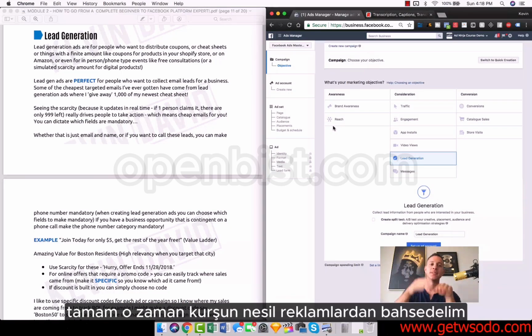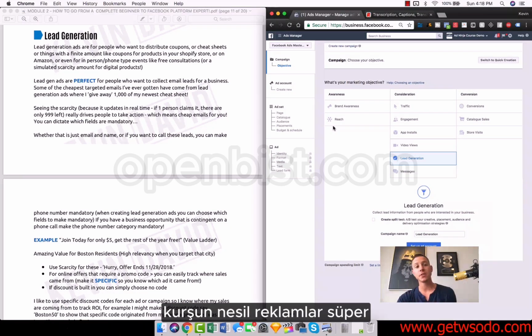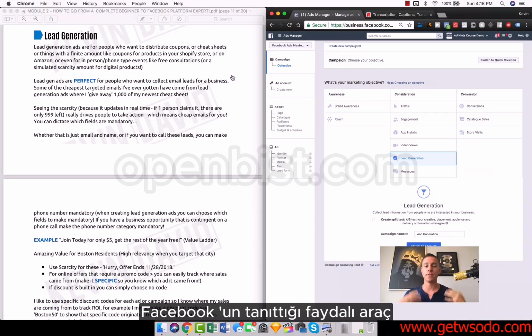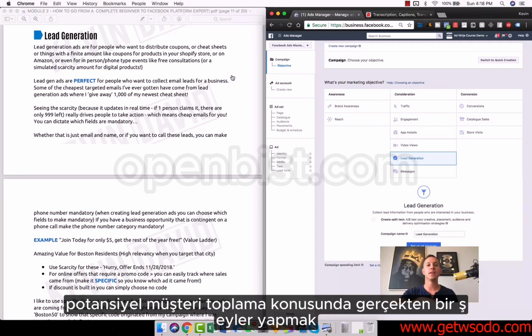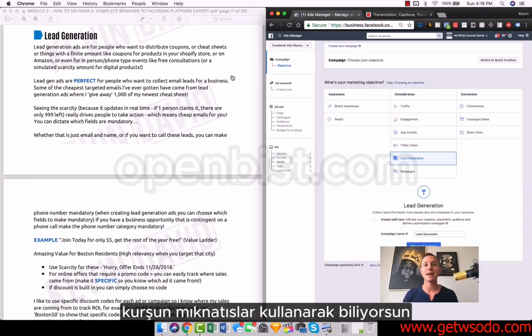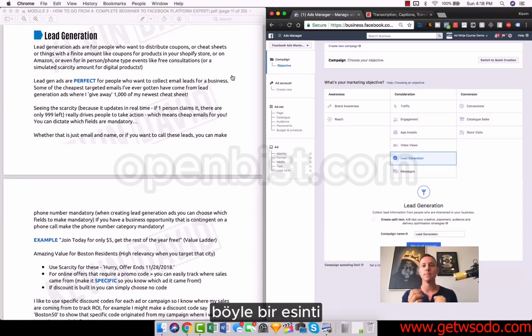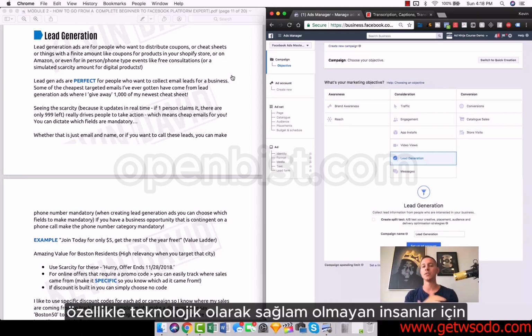All right, so let's talk about lead generation ads. Lead generation ads are super powerful, and they're such a useful tool that Facebook has introduced to really make collecting leads, using lead magnets, trying to collect emails or phone numbers and things like that, such a breeze, especially for people who are not technologically sound at all, right?